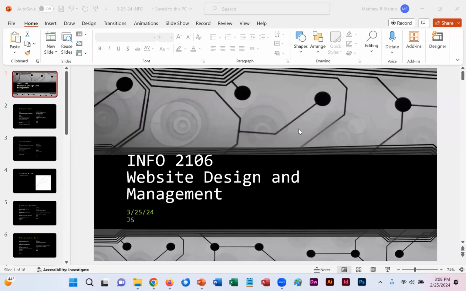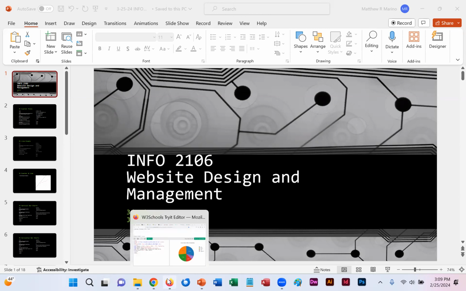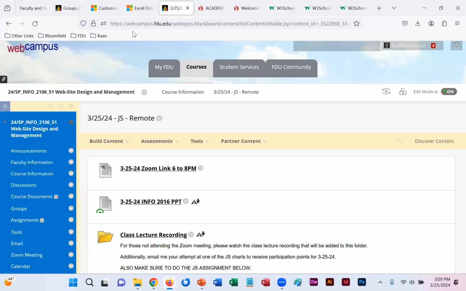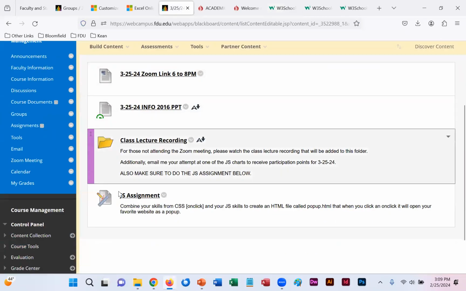All right, young scholars, throughout the month of March, we've covered JavaScript. And we will end the month of March with some more JavaScript, this time covering a number of different things, primarily charts, that JavaScript allows us to accomplish. So this week, we'll touch on this at the end of the slide again.